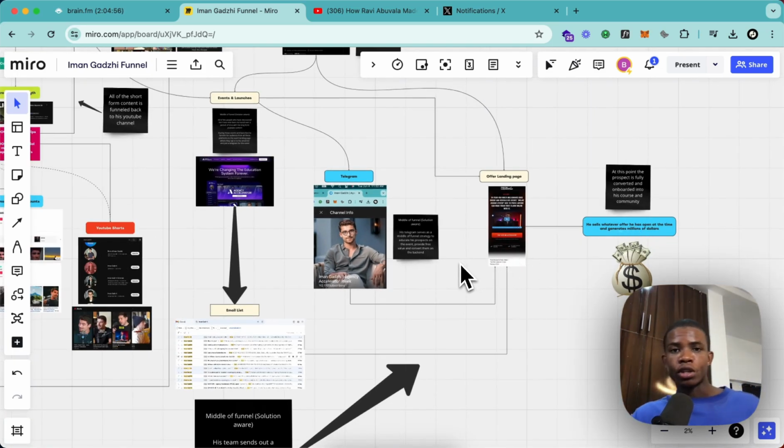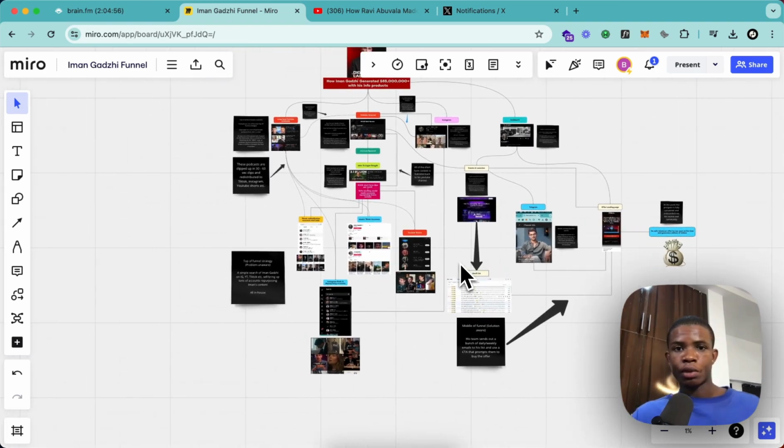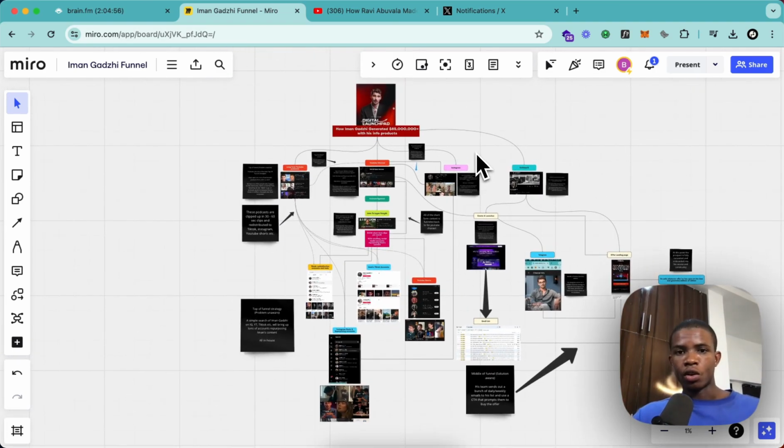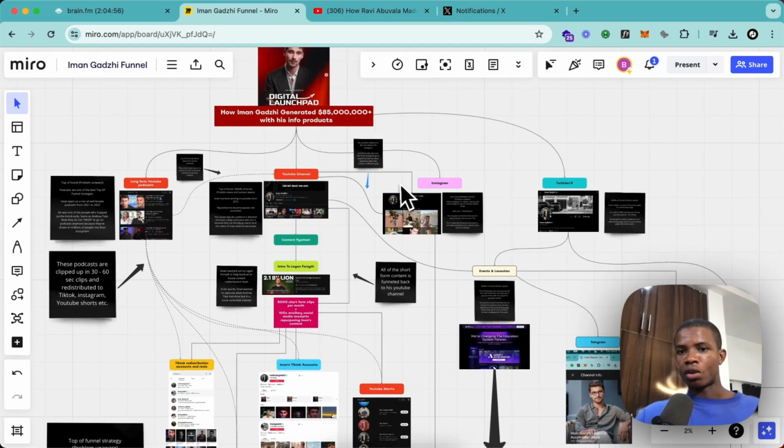Now you can see how the customer journey is. It's quite a bit to craft. It's obviously going to take you a while. It's not something that you're going to just start out and crush it like Iman Gadzhi, but it's something that you can implement into your business today. Have your top of funnel strategy.